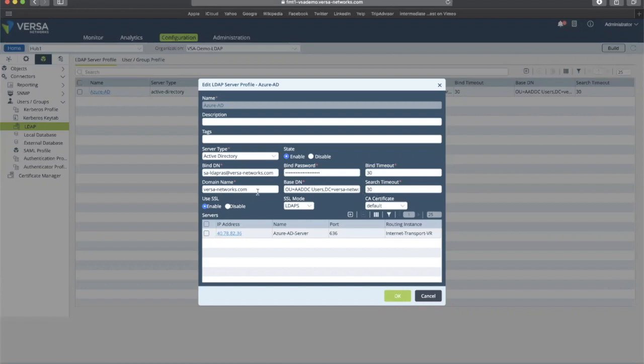The domain name is VSA-networks.com. That is the domain for which the Active Directory is serving the user database. And this particular base DN information is really critical for it to translate the appropriate user information and the group information back into our portal. So you might want to copy down the same thing here.